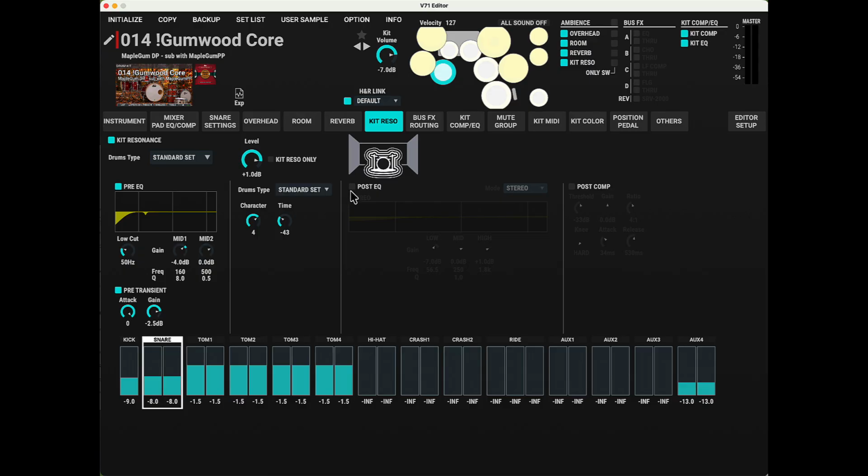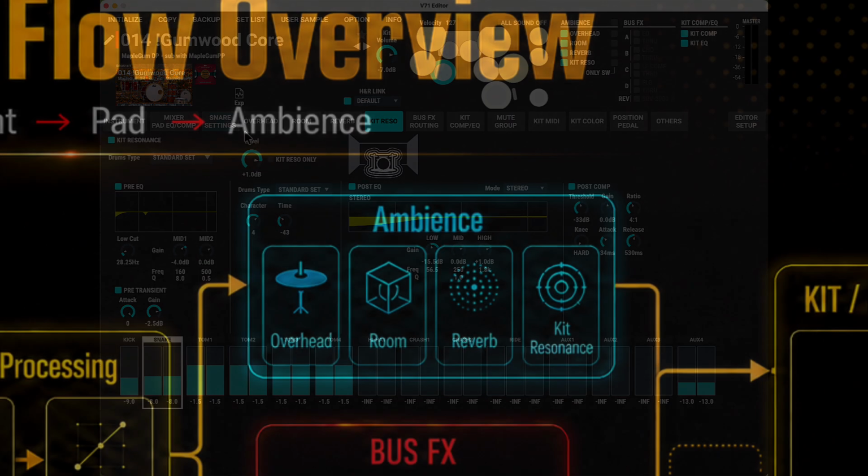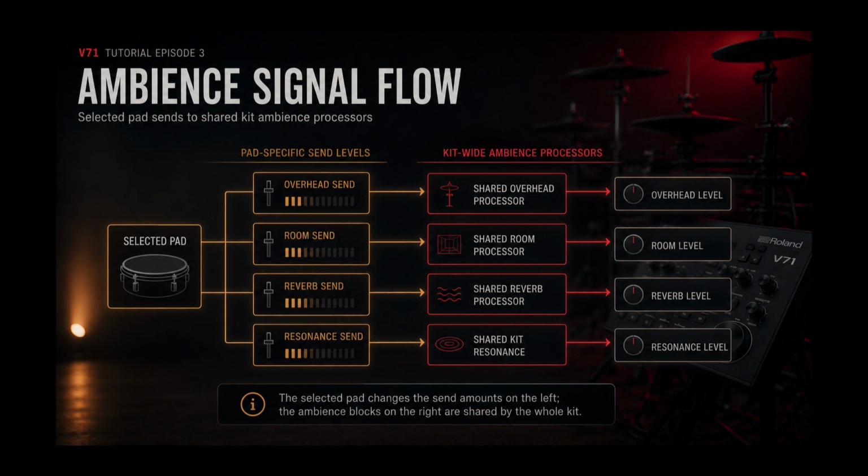After the resonance is generated, it passes through the post-EQ. Finally, I have a post-compressor. Finally, resonance level determines how loudly the completed shared resonance sound is added to the ambience mix. That completes the 4 main ambience processors. In every case, individual pads feed shared processors through pad-specific sends and through the ambience section of our diagram.